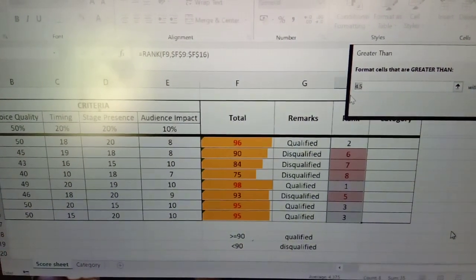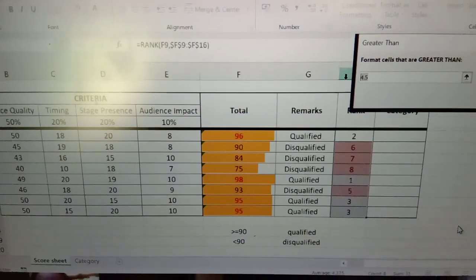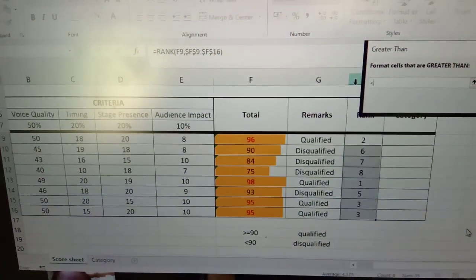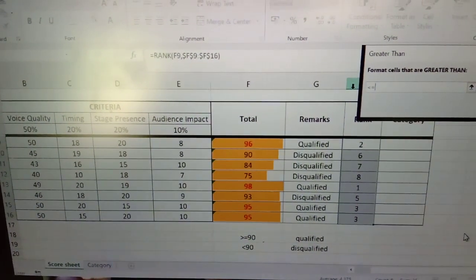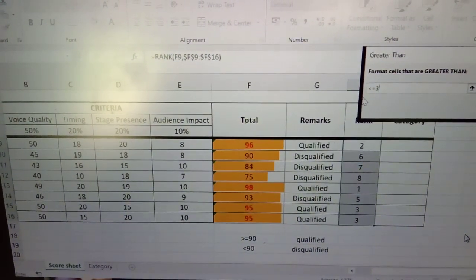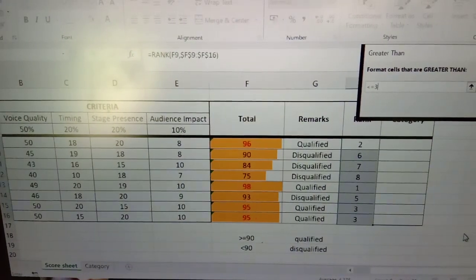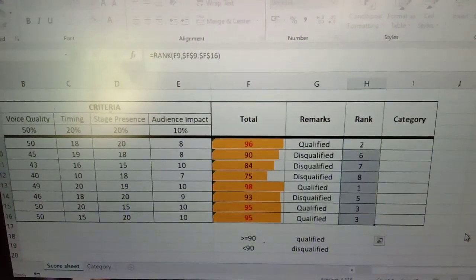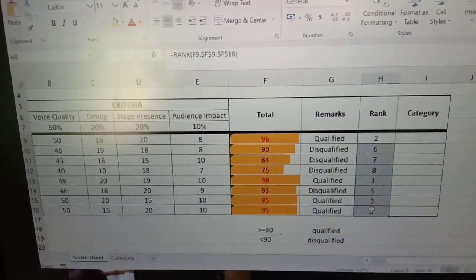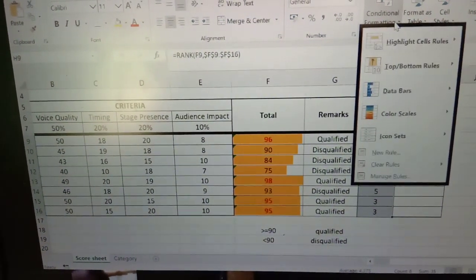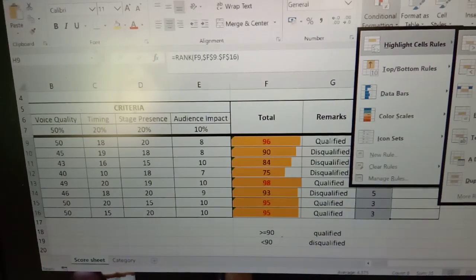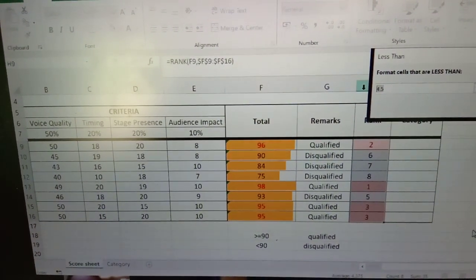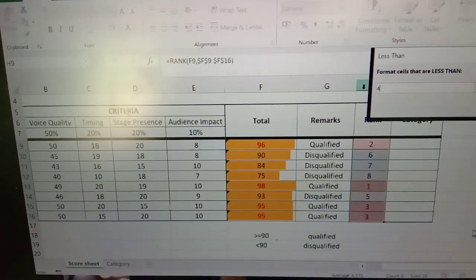Or, for the top 3, less than or equal to 3. Okay. So now, let's make it red text. 3. Okay. Close. Less than, less than 4.